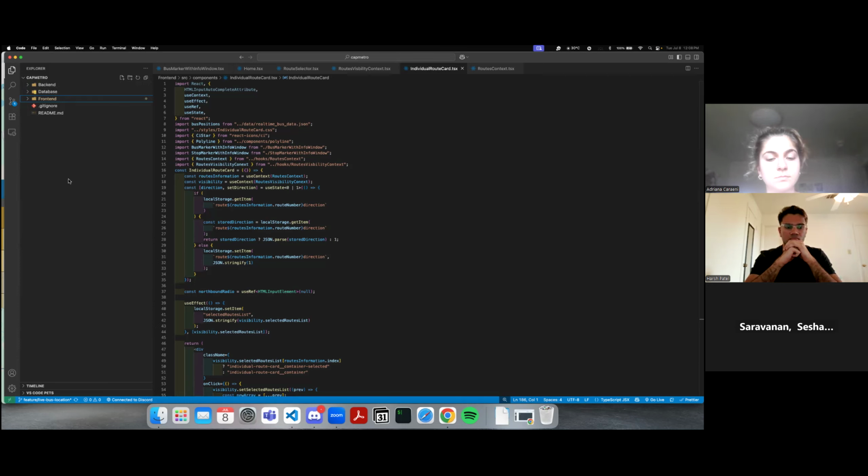We have three main development branches. One called development, one called dev frontend, and one called dev backend. So development is a combination of dev frontend and dev backend, and dev frontend and dev backend, as the name suggests, are completely separated branches just for the frontend and the backend.